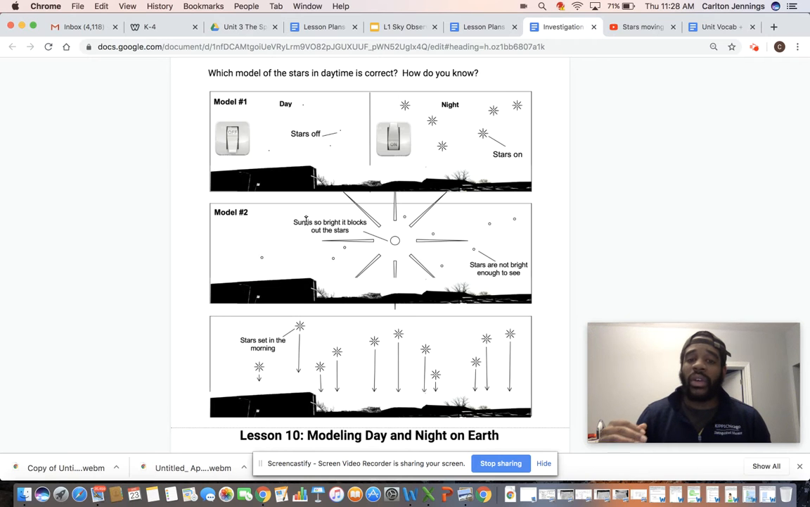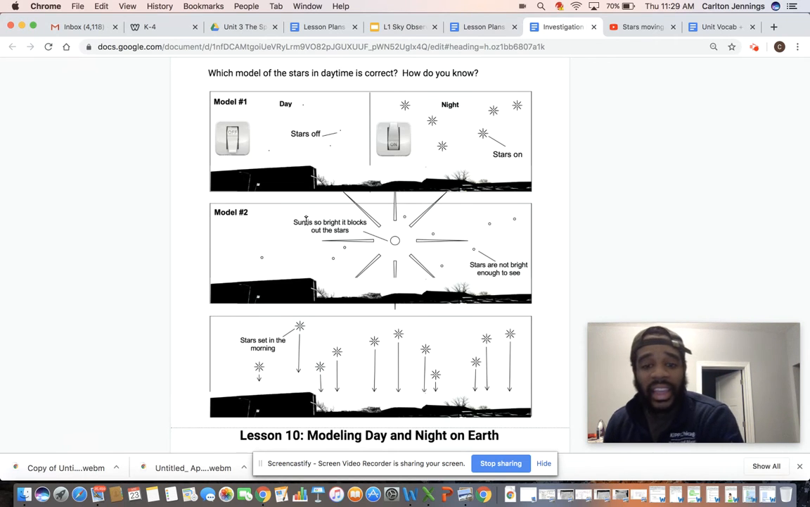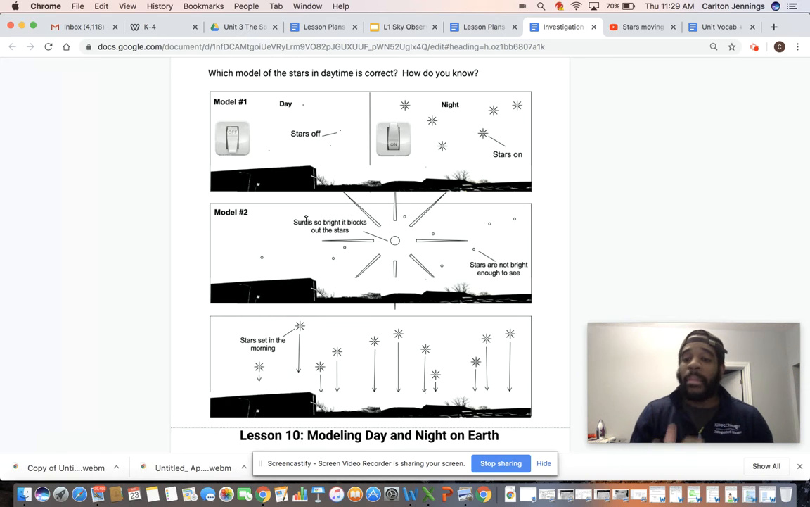Or when the light or star or sun is on, the stars are on. Or model two, the sun is so bright it blocks out the stars, and the stars are not bright enough for us to see. Or model three, stars setting in the morning, just like the sun sets in the afternoon. We're going to be figuring out which one of these models is the correct model in our exit ticket.